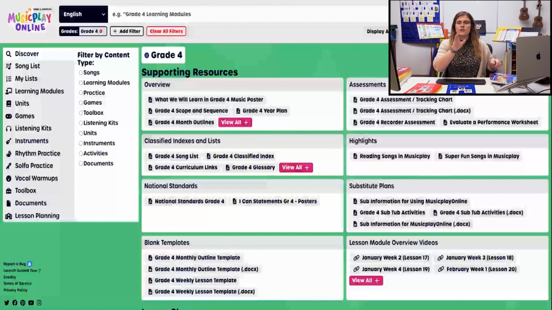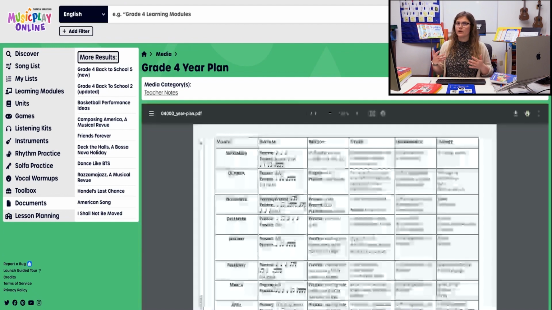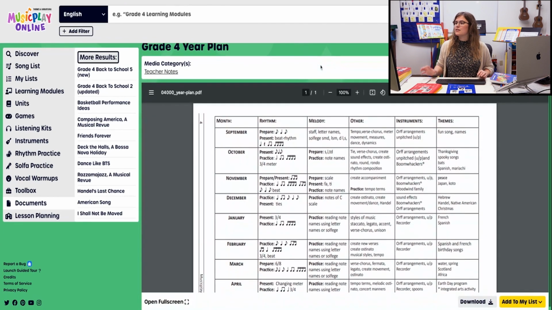This is what I use. So in this week's lesson, I used the year plan. I'm just going to show you what that looks like. I just went into overview, grade 4 year plan. I'm going to show you on this page because I don't want to leave this tab. But this is the grade 4 year plan.